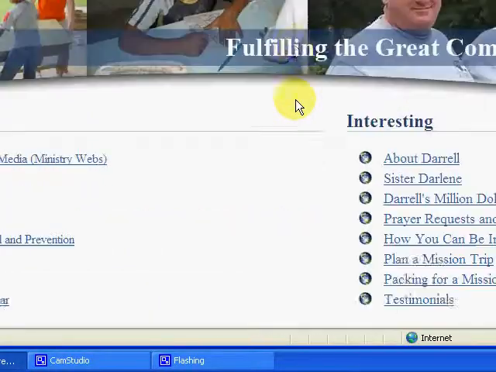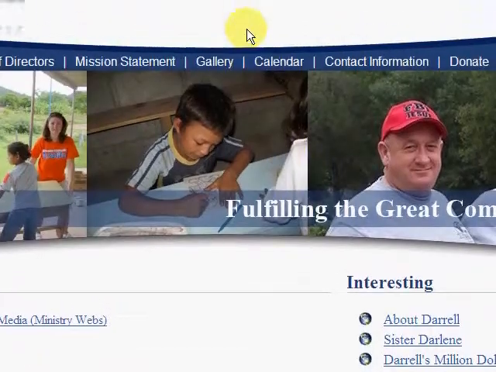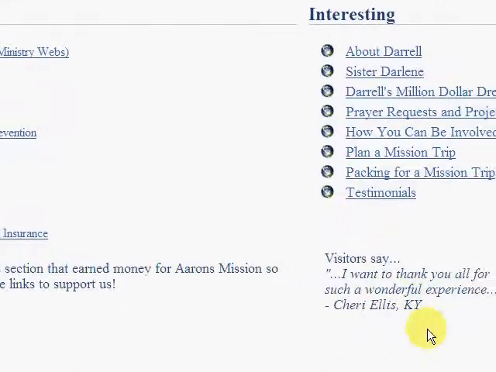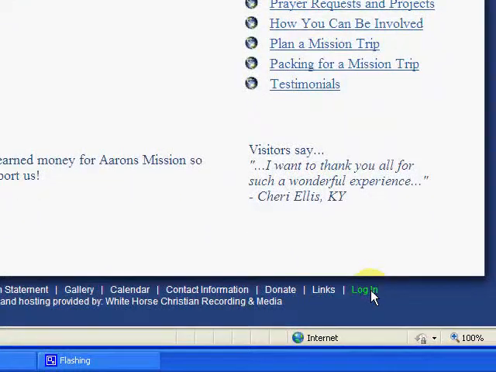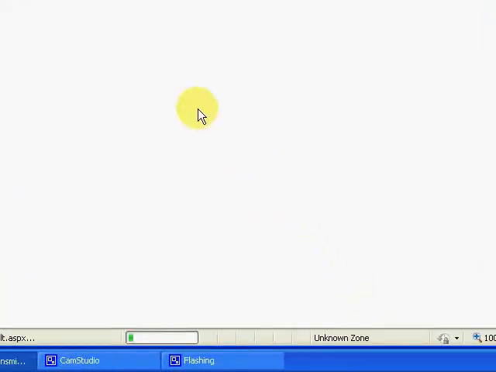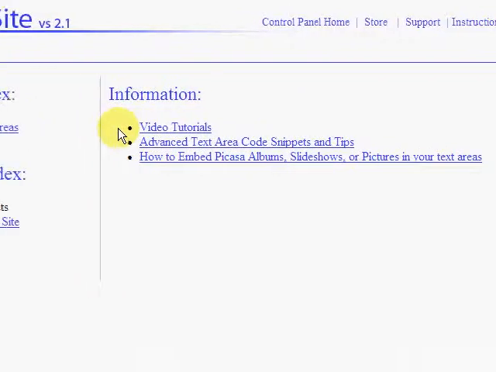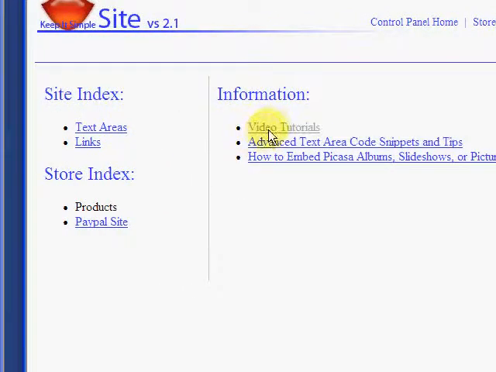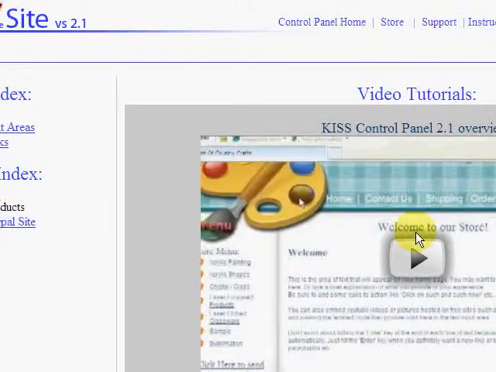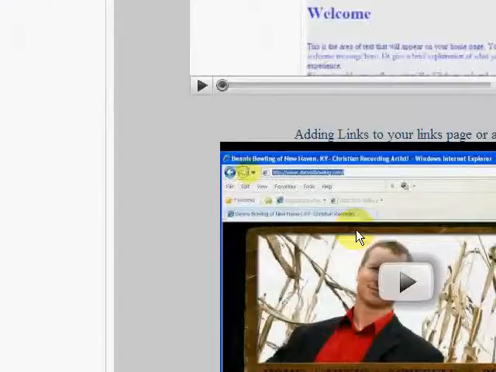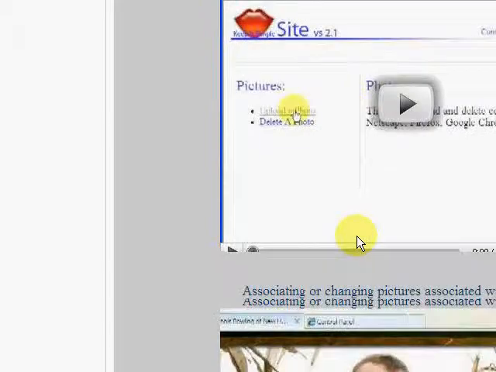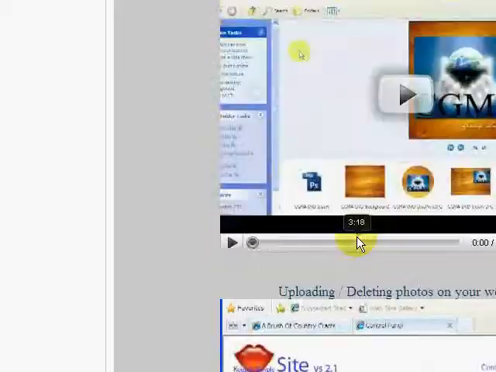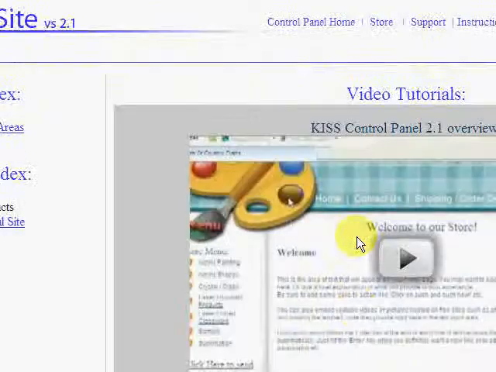the website itself. You can get to your control panel by going to the bottom of any page and clicking on Login. It'll open a new window for you and take you to the control panel. The first thing you'll notice is video tutorials. You can watch these video tutorials here. There's several of them, and they're using other websites, but the way they function is the same as yours. So you can look through those, but I'm going to give you some exact ones and maybe refer to some of these to help you get started on your website pretty quickly.